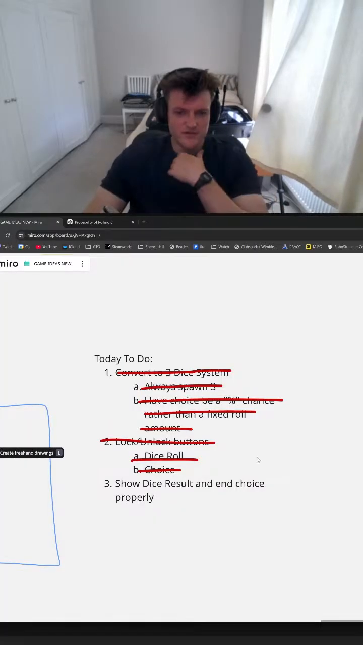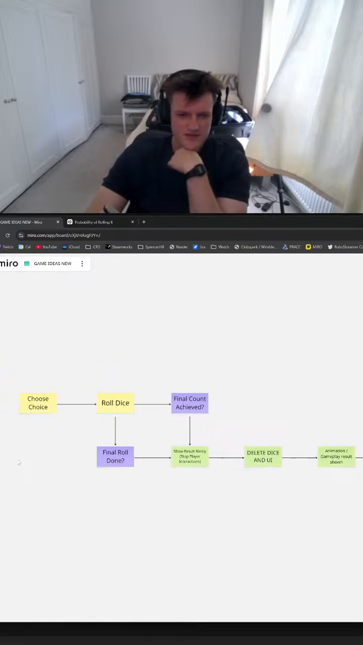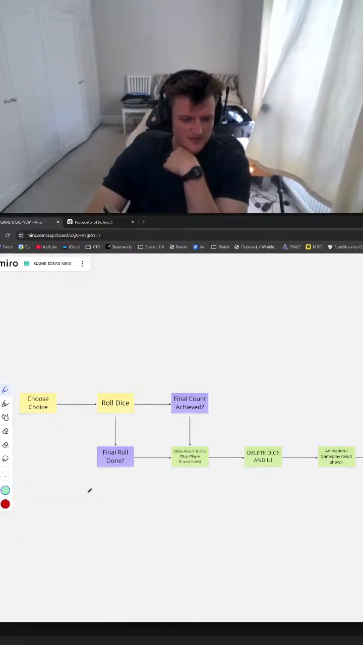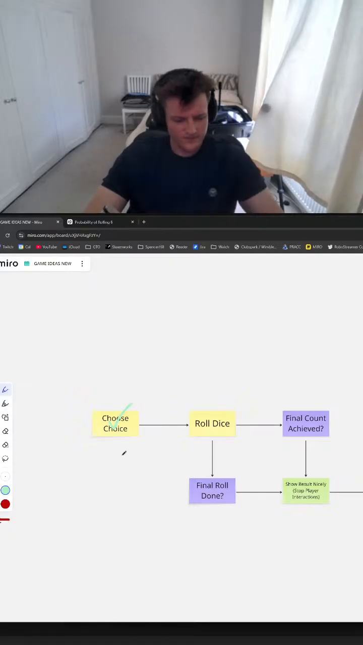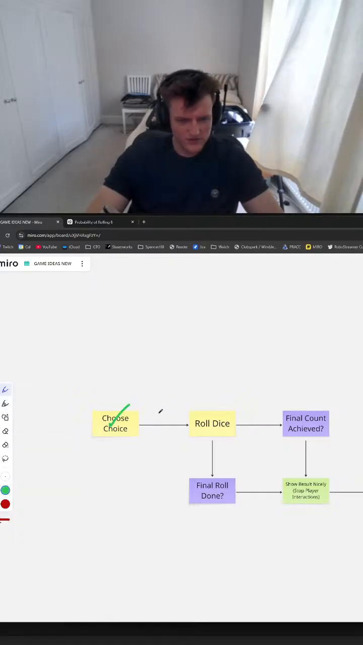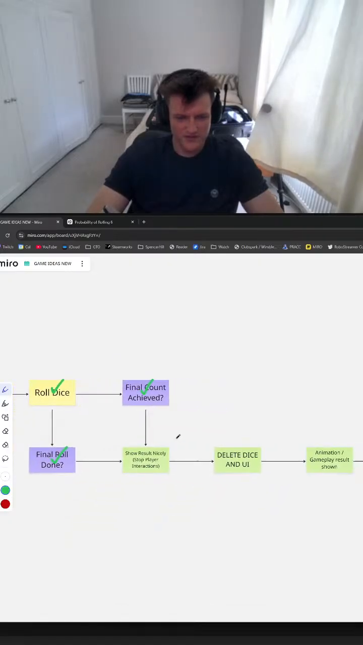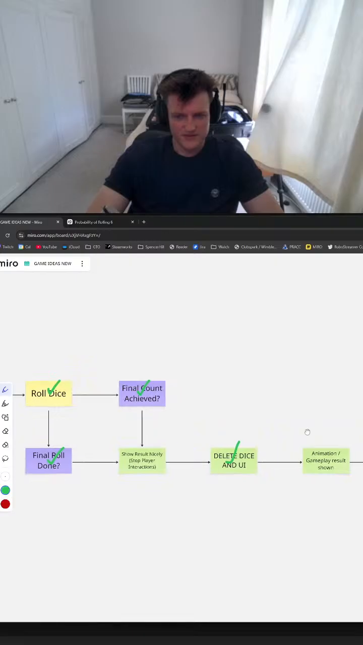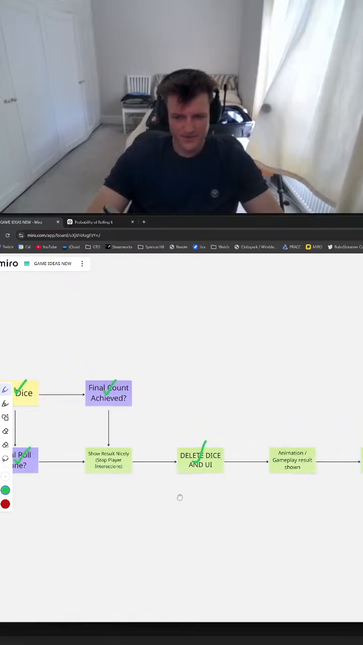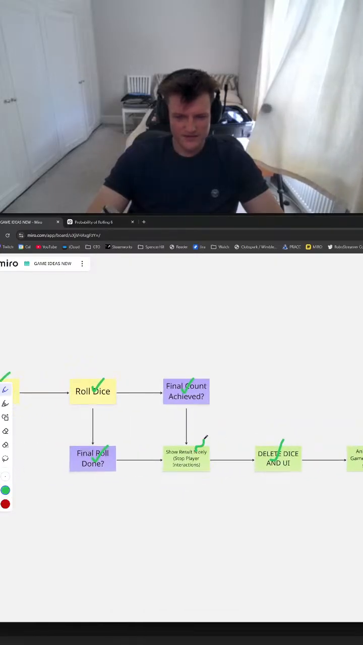So let's do a little bit of design for this. Firstly, let's go through our interaction flow. Go pen. Make this thick, light. So choose choice done. Ooh, that's a really ugly green. Choose choice done. Roll dice done. Final count achieved. This done. Delete dice in UI is done. Show result player is kind of semi done. Tick. Let's tick that for the moment.